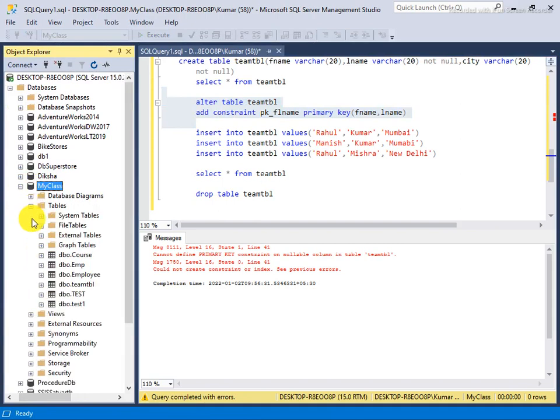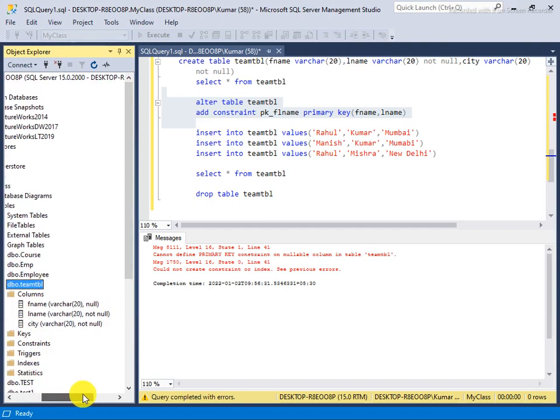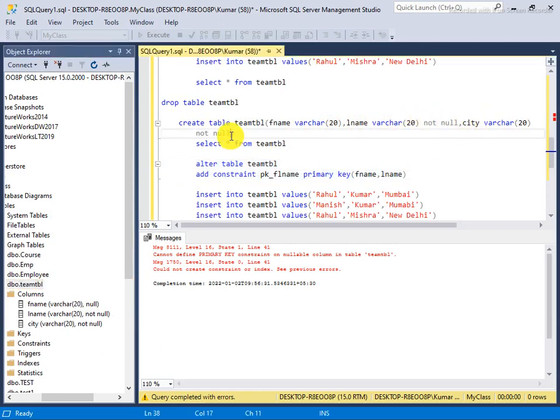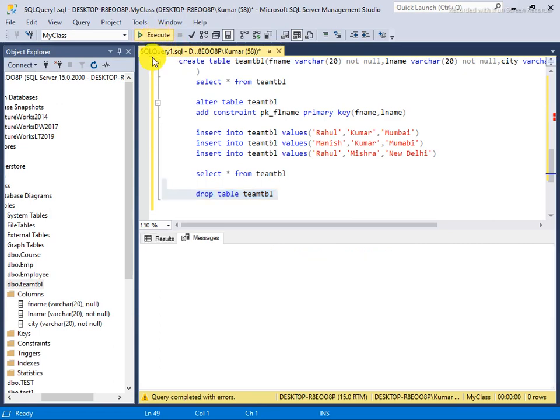Table is the TeamDB. Fname null. Oh sorry, I made it not null over CT. My mistake. It must be here. I run here.